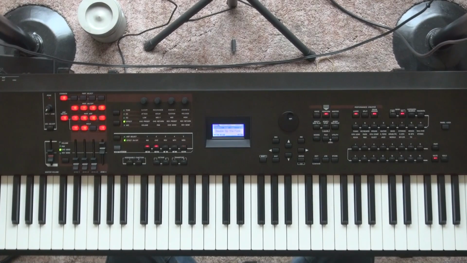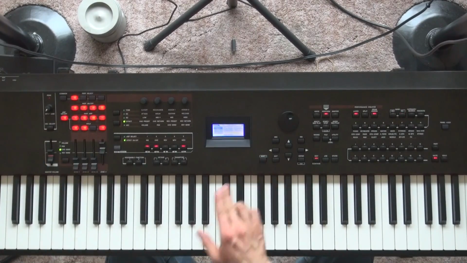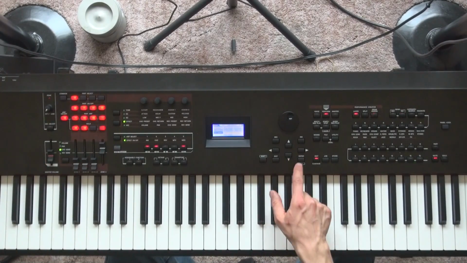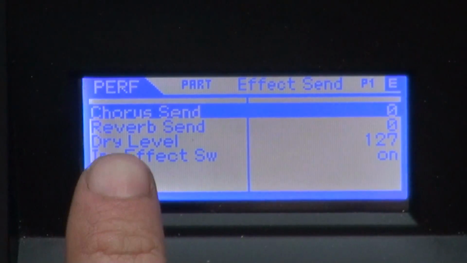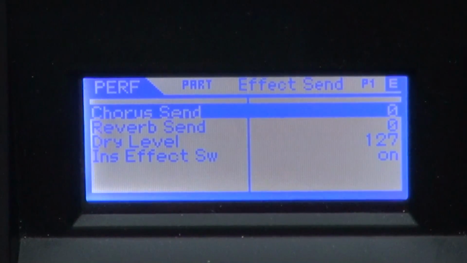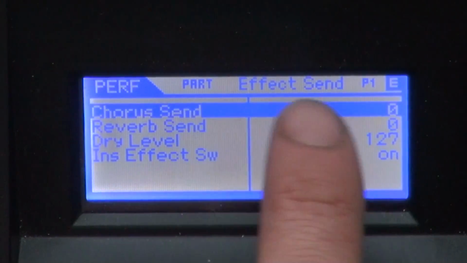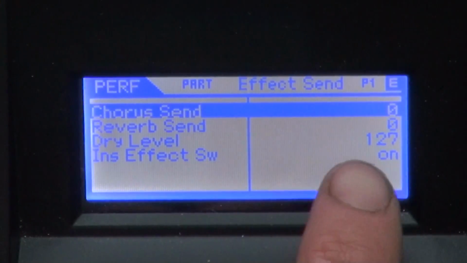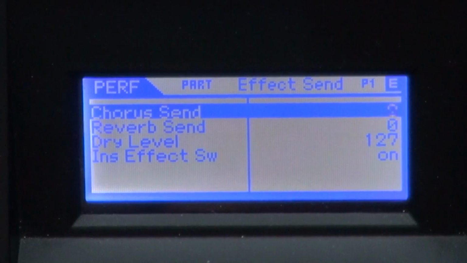Except you can also go into each part by, let's say, hitting shift and selecting the part, and then you go down to FX send, and under FX send we can see chorus send and reverb send. So the same control we had with the master volume and the LED we have here. So for part 1, chorus send is at 0. Let's have a listen. Now let's crank it up.